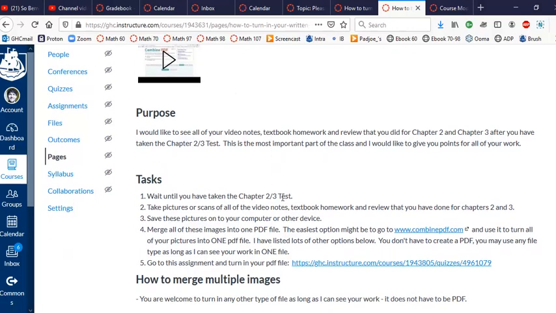You got to wait until you've taken the chapter 2 and 3 test. Then you turn in all of your paperwork for chapters 2 and 3: video notes, textbook homework, any review work that you've done. So you can save pictures onto your computer and then put all of the pictures or scans into one PDF file. And combinedpdf.com might be the best way to go.